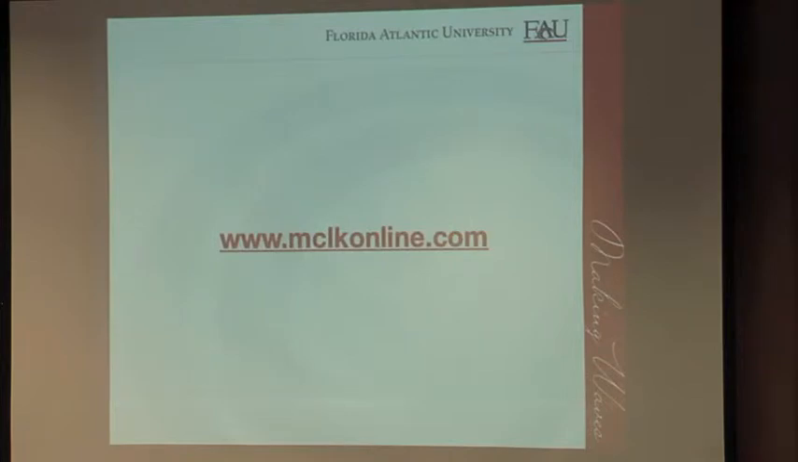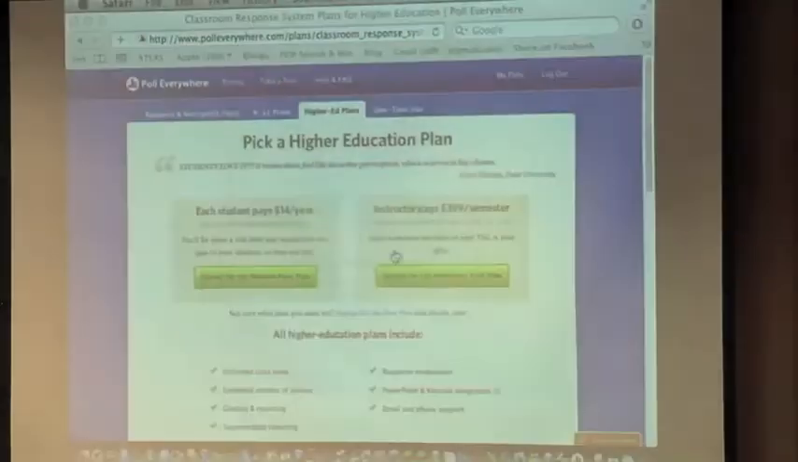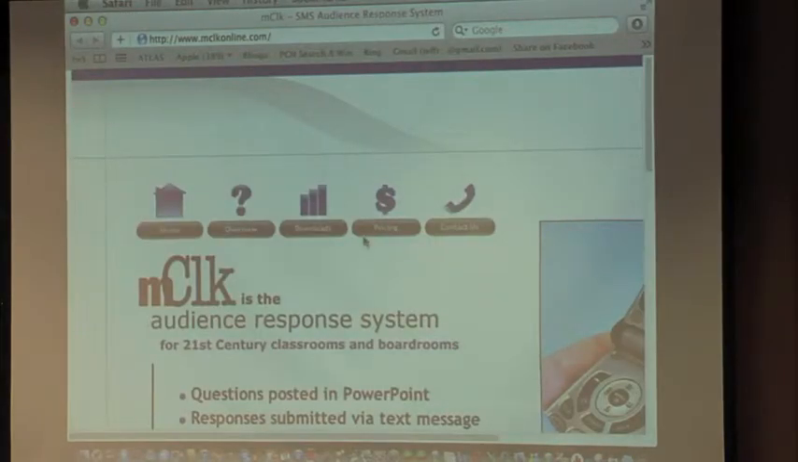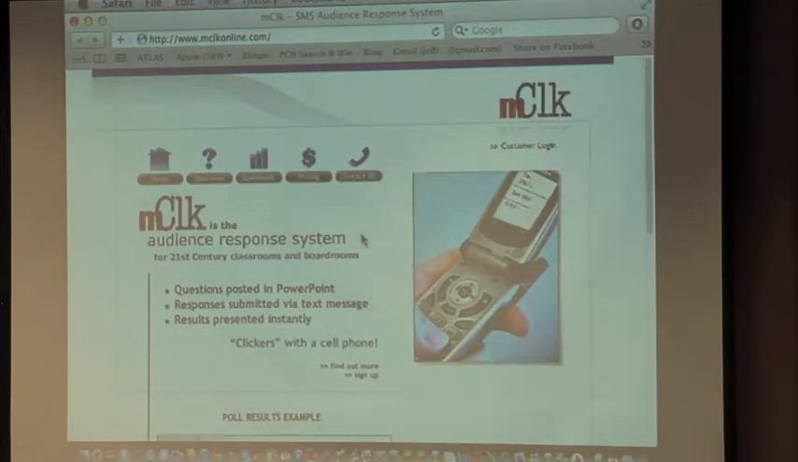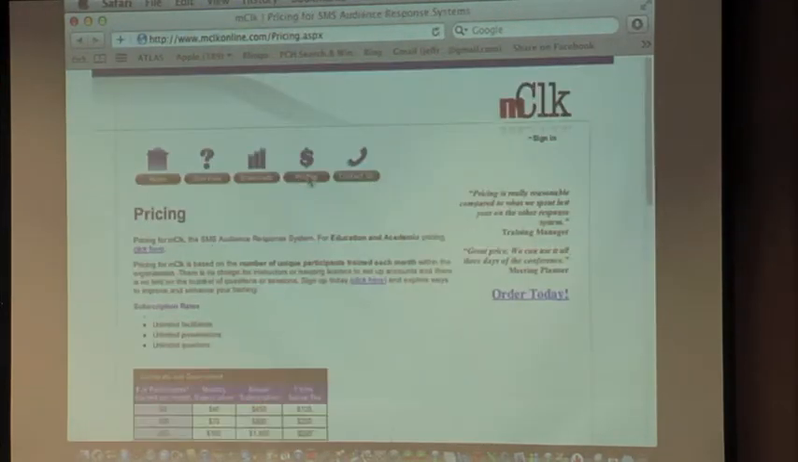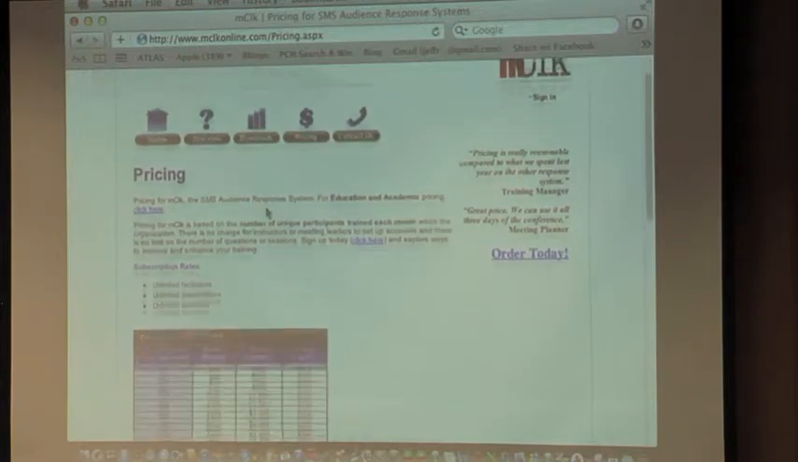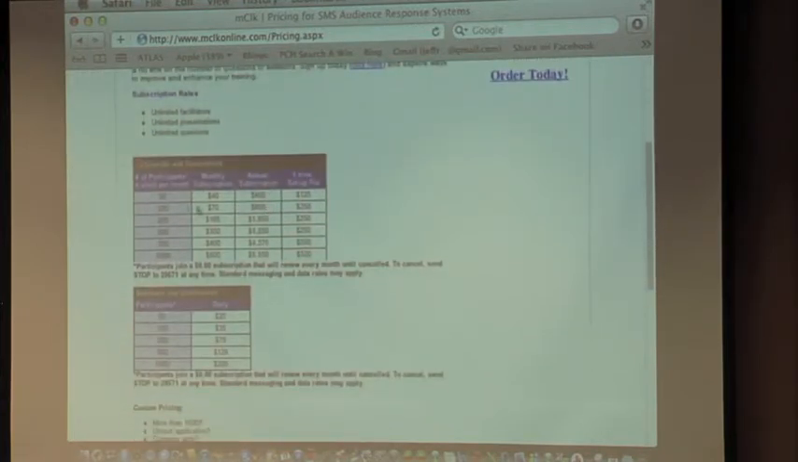The next system we're going to take a look at is McClick. The website is actually mcclickonline.com. Here again, if we look at pricing, you notice that McClick is a rather expensive system. There's a one-time setup fee no matter what type of account that you have, and even for 50 participants a month, it's $40 a month, or $50 a year. Teaching your classes, the cost becomes quite high indeed.